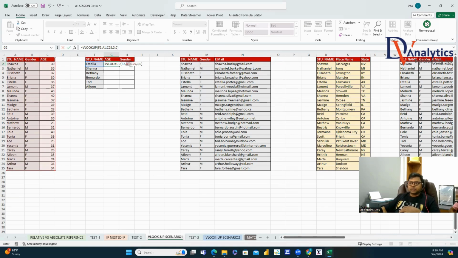What is going to be fixed? Because I know my table array will not change, I'll make it fixed by absolute reference by row and column. I fix this entirely. Understood? Now I drag it. Did it give me the right output, guys? Everyone, tell me. Understood?